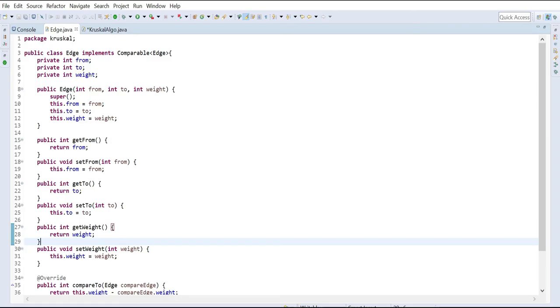Okay, so now coming to the programming part. For the programming part I need two classes. One is the Edge and the other is the Kruskal algo. There actually I will write the main algorithm. So what is this Edge class? There I have just defined from, to and weight.